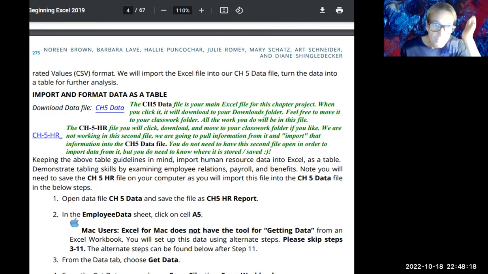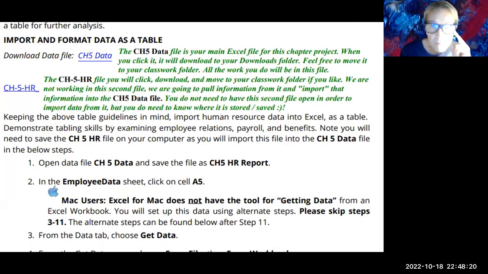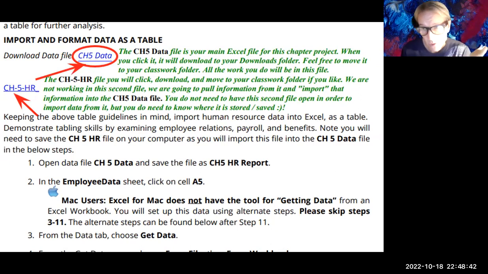So here are the two files that we need. One is going to be our working file, that's the CH5 data. And then the other file, we're going to import information from that file to CH5. But CH5 is going to be our data file. We need them both, so I'm going to download them both.